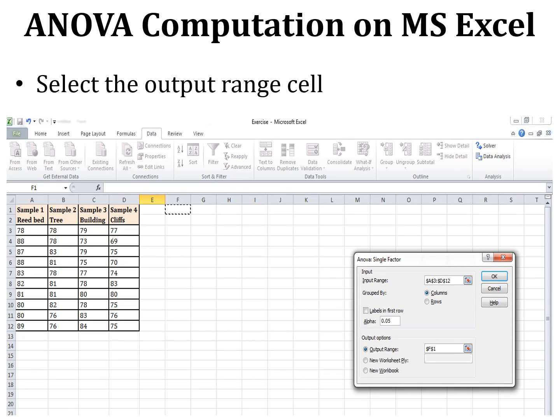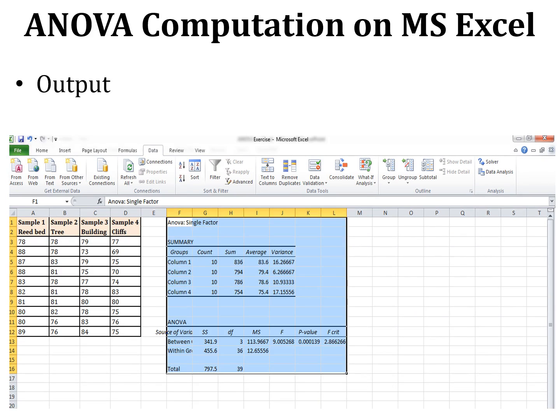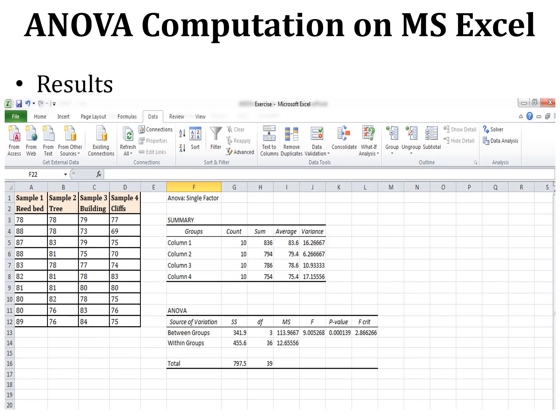Now we want to have our output in the same sheet, and for that purpose we have to place the cursor here for the selection of the cell, and this is the cell that we select. And here is the output. So we press OK and we get the output. When we expand the columns of the output, we can see that we are given two tables, right? The first table is the summary of descriptive statistics, and the other table is the ANOVA results.